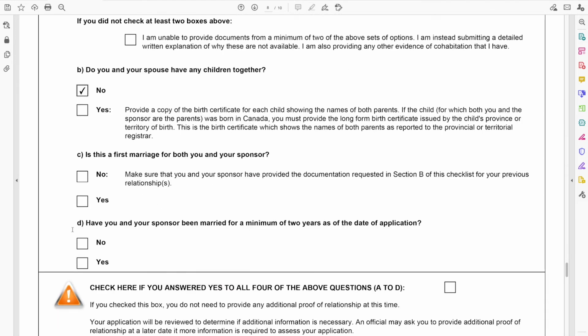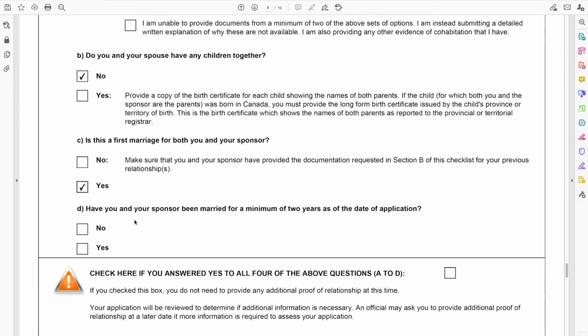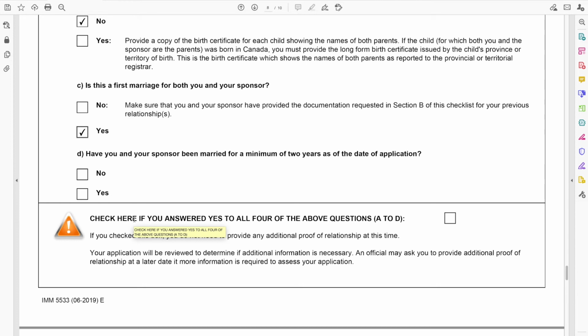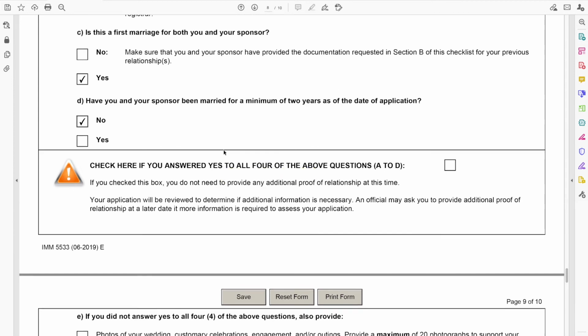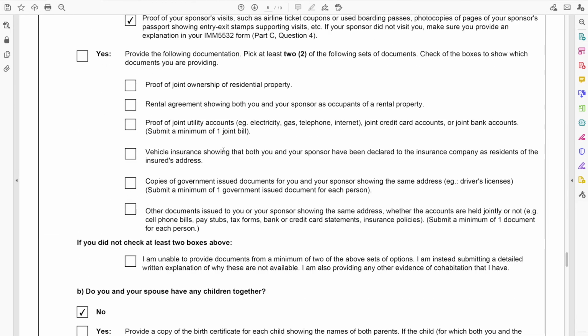Is this a first marriage? Yes. Have you and your sponsor been married for a minimum of 2 years as of the date of application? We'll say no, because usually in this scenario, if you have married and your spouse is somewhere else, you would like them to come to you ASAP rather than waiting for 2 years. So click here if you've answered yes to all 4 of the above questions. We haven't, so we will not check that.